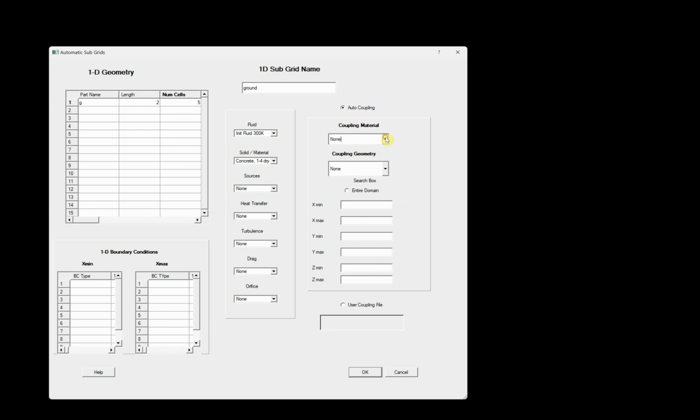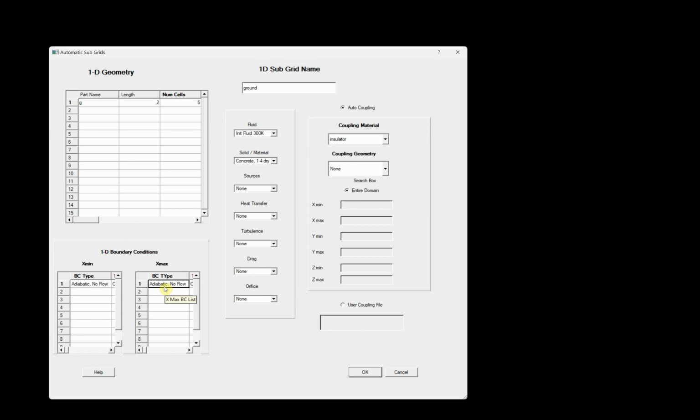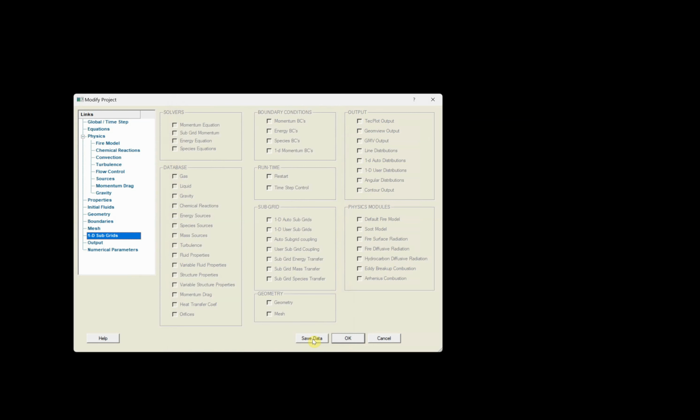Auto coupling, and we're going to look for insulator to couple this surface to it. Search the entire domain and double click on boundary conditions. We can just take the default, which is insulating, and so the only thing that's going to happen is it's going to absorb radiation. All right, call this ground, GR. Okay, I think that pretty much covers it. Save data. Okay, now we have everything we need.